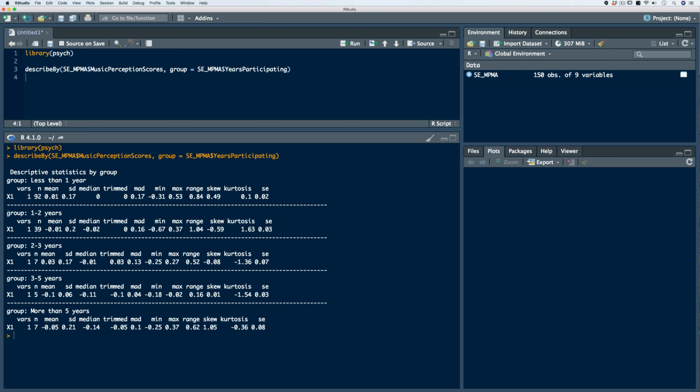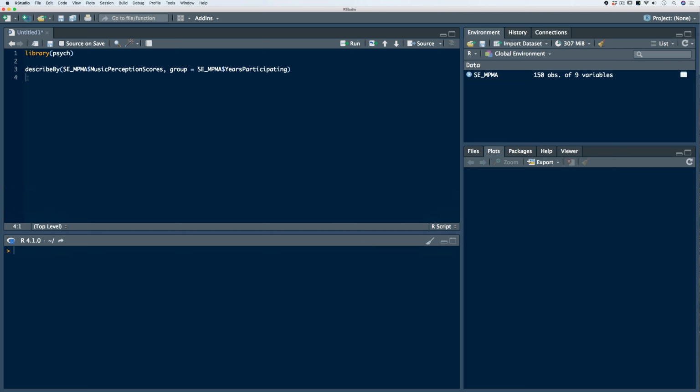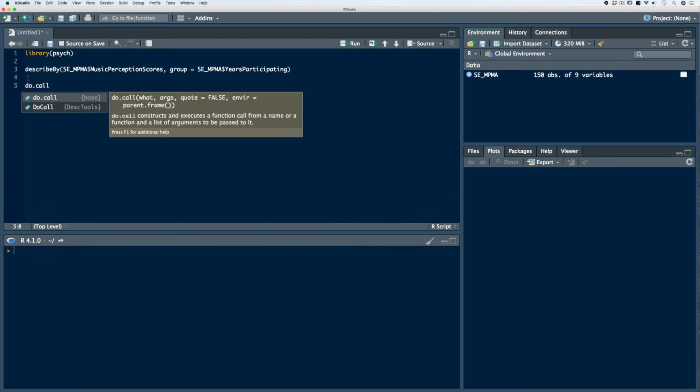So here, our second level is 1 to 2 years. We had a total of 39 respondents with an overall mean of negative 0.01 and a standard deviation of 0.2. And then, of course, we have the remaining 3 levels within our years participating variable. Now, another thing we may want to report is the 5-number summary of the continuous variable stratified by the grouping variable. In order to do that, we're going to use the function called do.call.